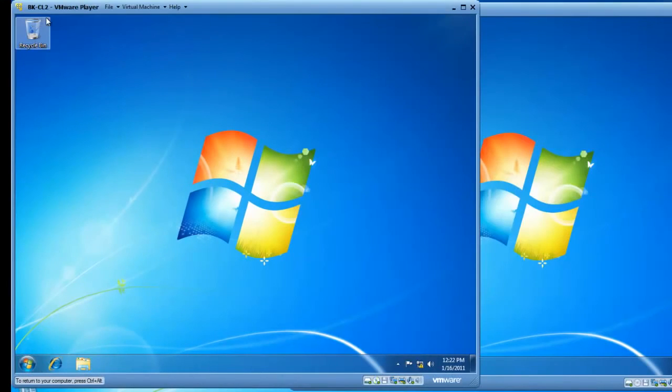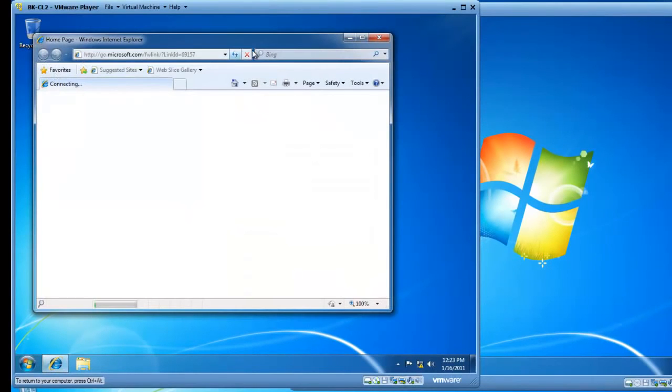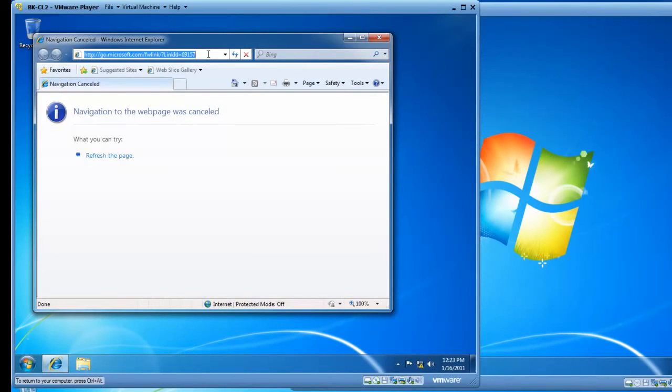So let's go over to BK-CL2, which is a Windows 7 computer, which is also a member of the same domain as BK-CL1. So let's launch our Internet Explorer browser on BK-CL2 and try connecting to http://bk-cl1. Press the enter key and nothing's happening. We'll wait and wait and nothing's happening.